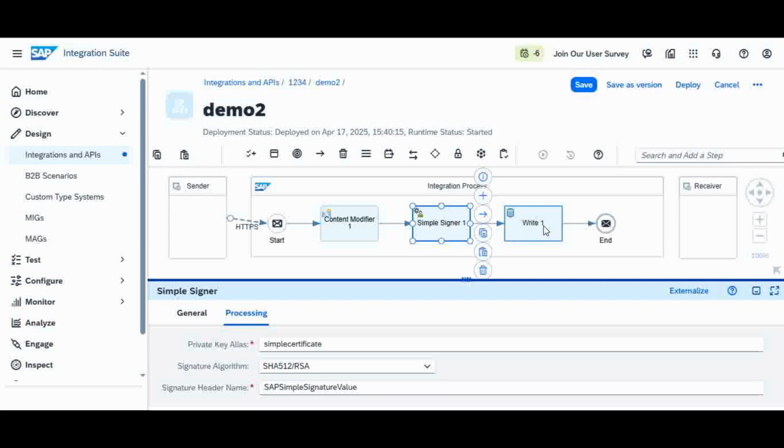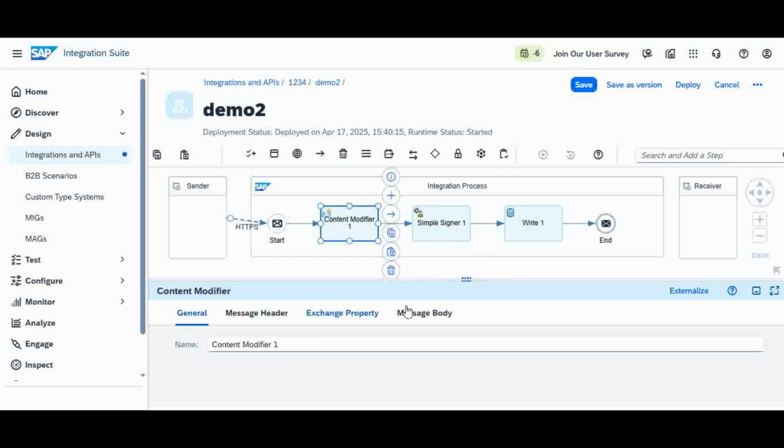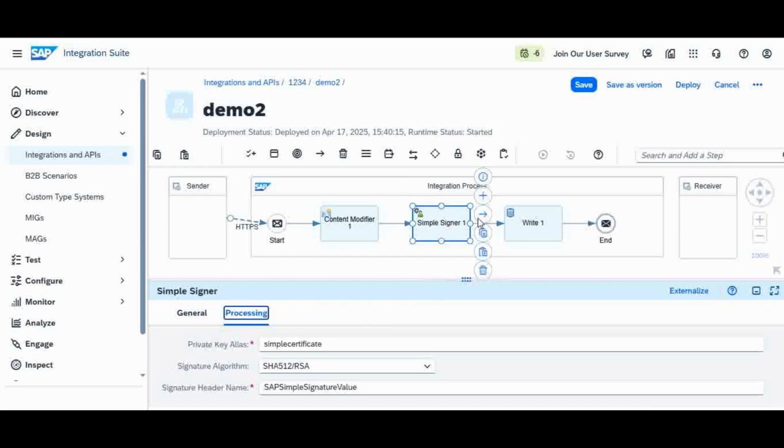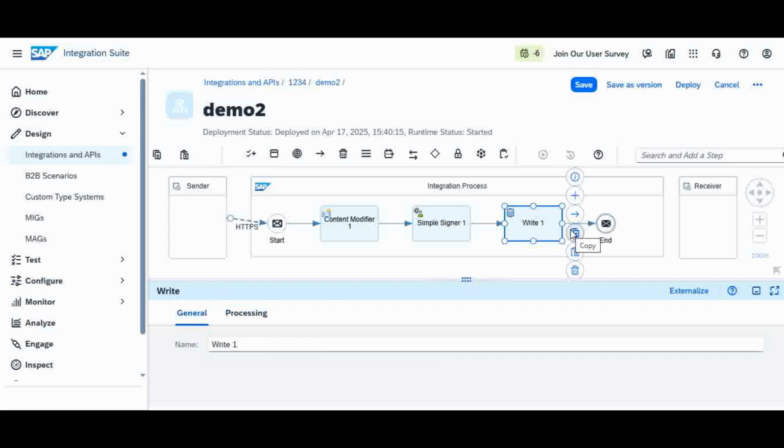So when the iFlow passes through the simple signature, before writing into the data store, the message will have whatever content you passed here, plus the encrypted signature created by this section, put in a variable called SAP simple signature value. Right, that will be a header value, and that will be put inside the data store. Now I will simulate it and show it to you. Then I will execute via Postman and show in the data store how it is created.